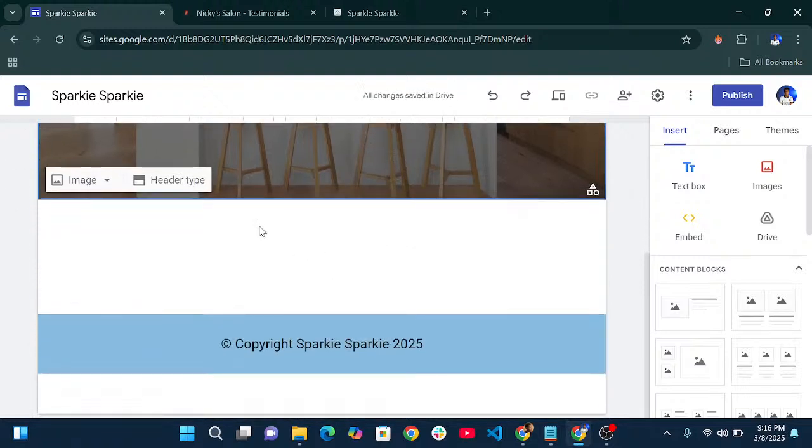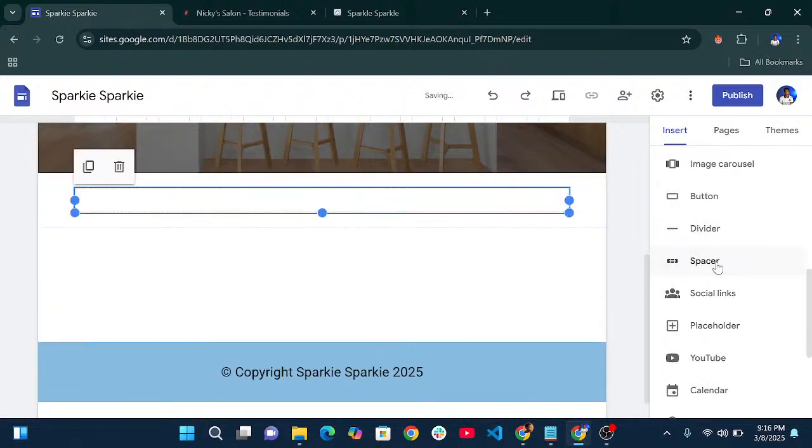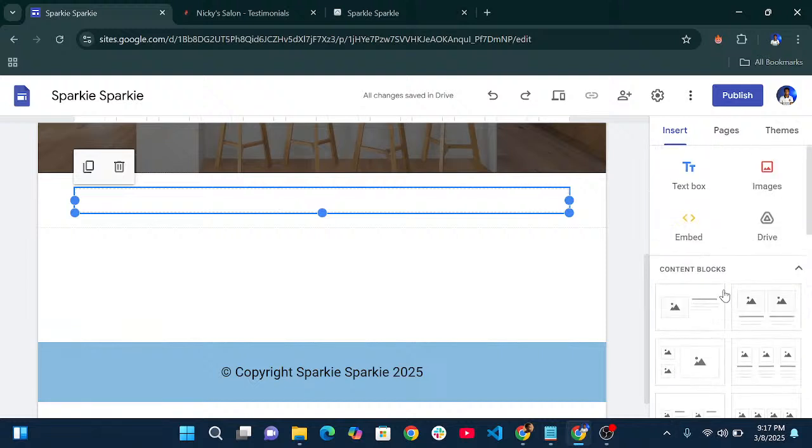All right. So a spacer, and then we want to add a parallel section. So meaning we are going to have one content here and another content here. And I'm going to show you how to do that without using a content block.